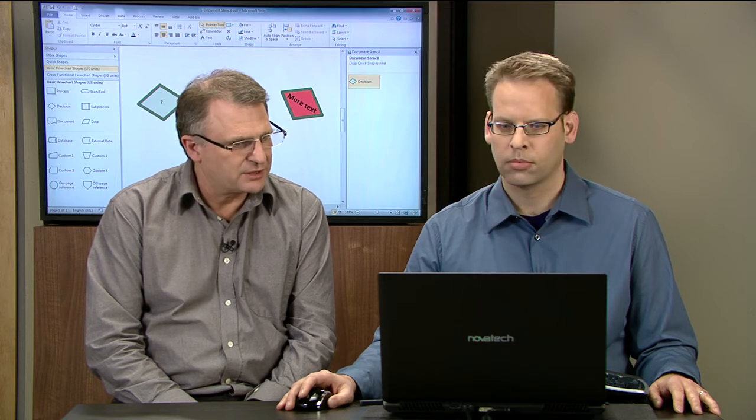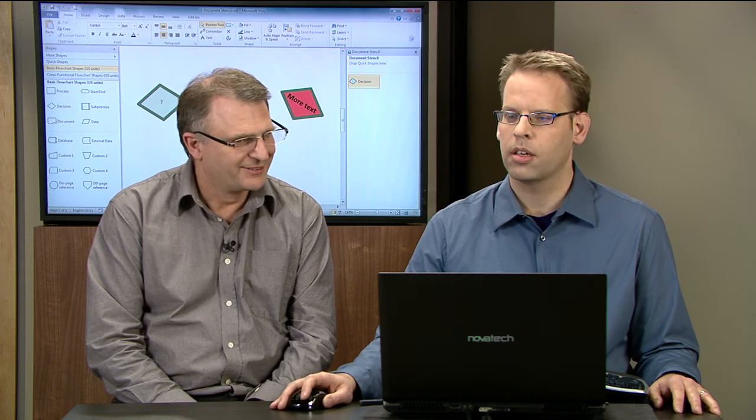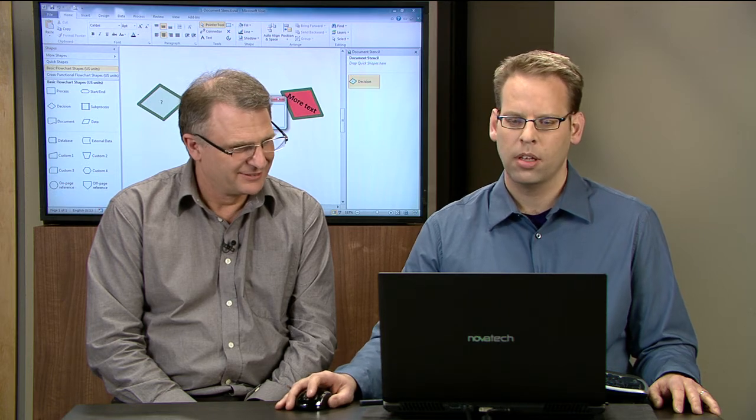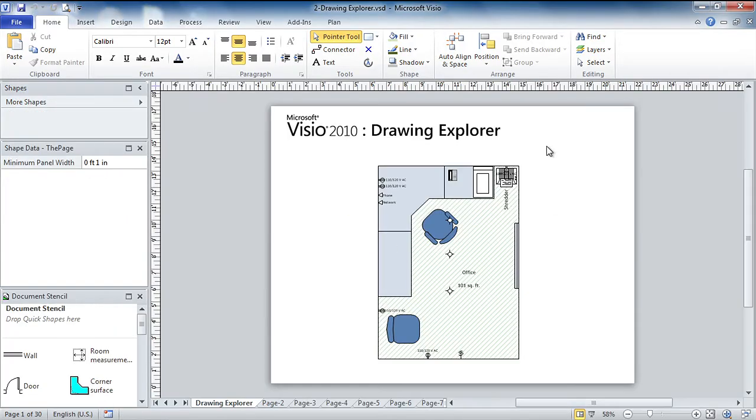Is there any other way I can explore the elements in this drawing? Yes, we can. That's the second part of our demo today. Let's close that down and let's head over to the Drawing Explorer. Now the Drawing Explorer does more than just allow you to explore masters. You can check out pages and shapes and everything, and we'll see that in just a second.